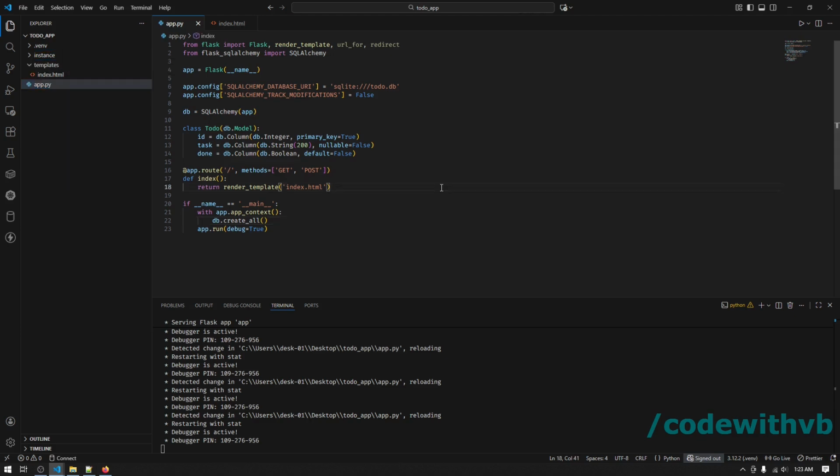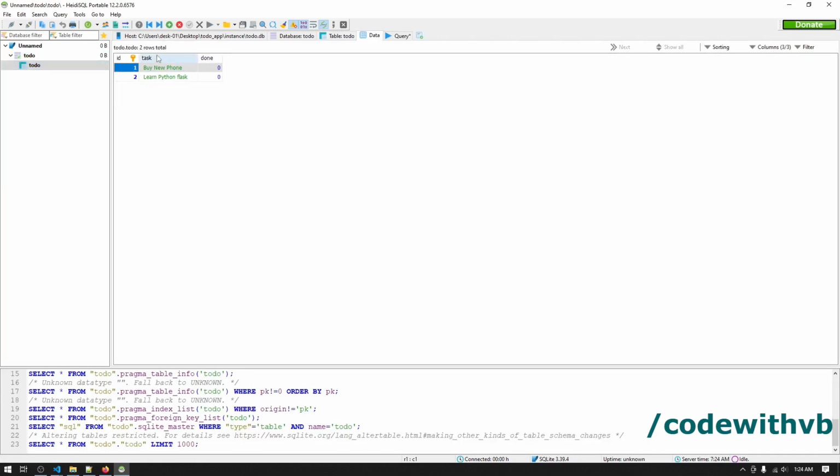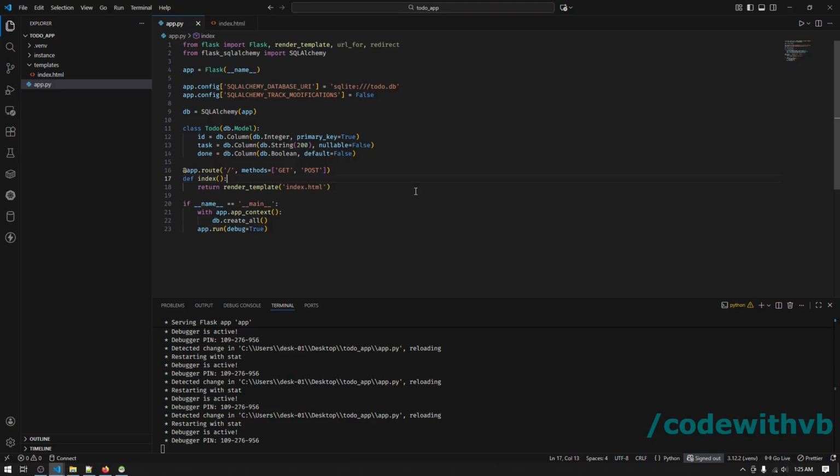Now let's insert some data in our database. I have written an insert into to-do query and we have these two records. We will fetch all records from the database and we will pass this variable to our HTML page.